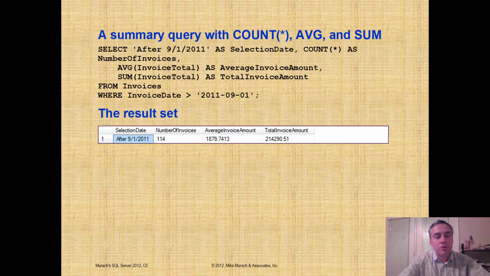Now we can also use a constant column with an aggregate. So we are choosing count again, number of invoices, average, and sum of invoice total from invoices where invoice date is bigger than certain date. So again, the result is one row, and we have a new constant column, selection date, that we created over here. The use of aggregates really restricts the kind of columns we can use, but we'll talk about it later.